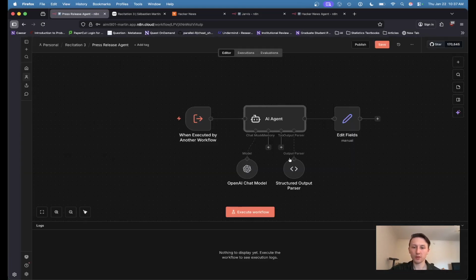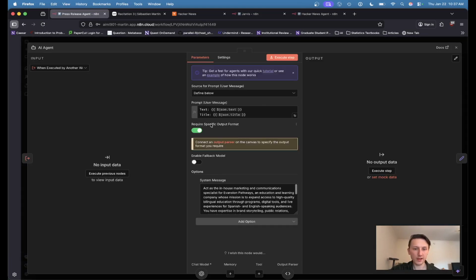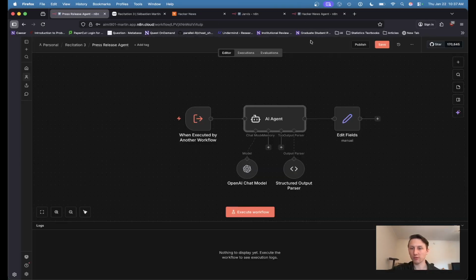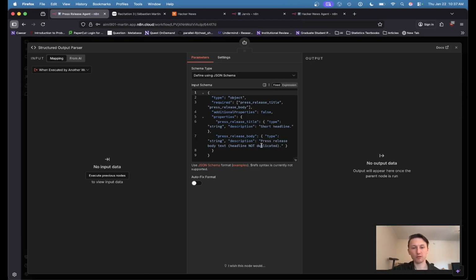Then we have something called an output parser. So remember, in the AI agent, I turned on require specific output format, which means that we want our AI agent's output to have a very specific JSON format. We're going to see what that looks like in a little bit, but if we click into the structured output parser, it says required, so it's going to have something called a press release title and a press release body. When you've got a press release, you need to have a title and you need to have the content as well. And so that's what we are saying it will look like here.